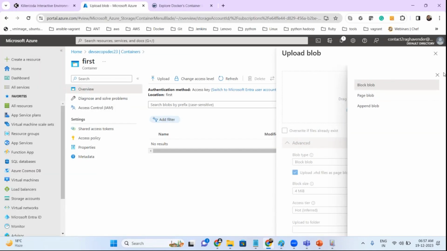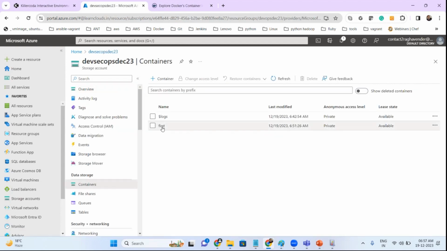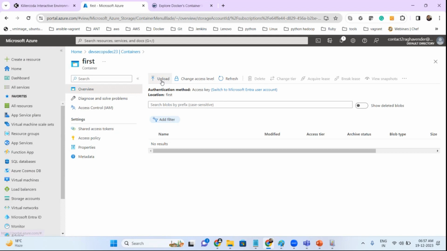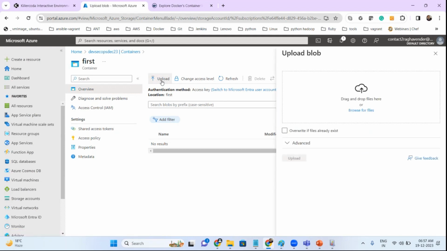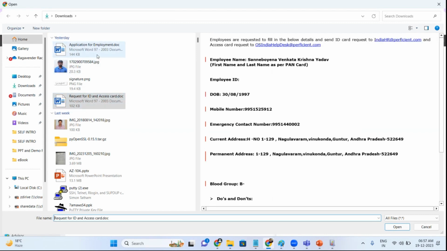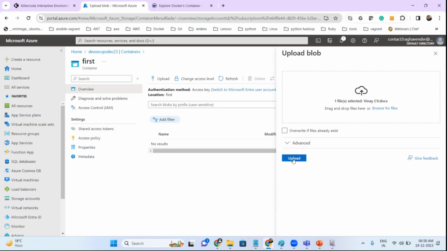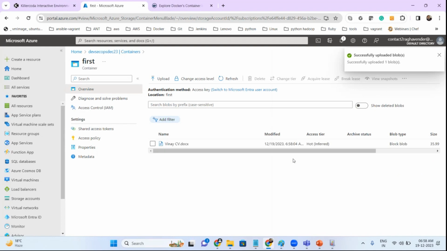Let us try to upload some object on this storage account. Simply, what I can do is go to the container which I created, the first container. I can have an upload option. I can either drag and drop or browse the files. Okay, we'll try to select this particular CV. We have done the upload. We have uploaded this particular CV.